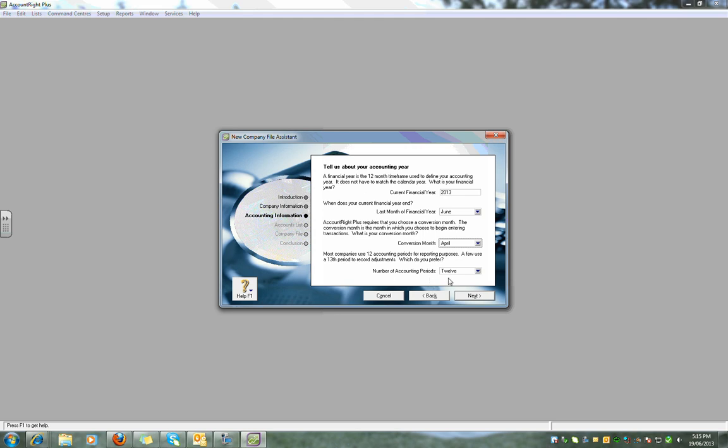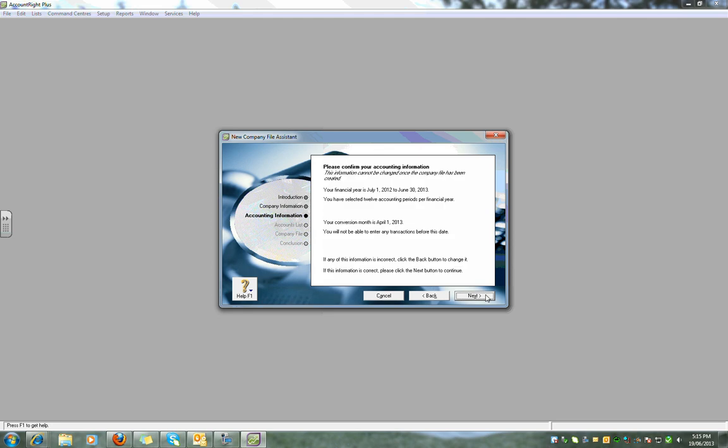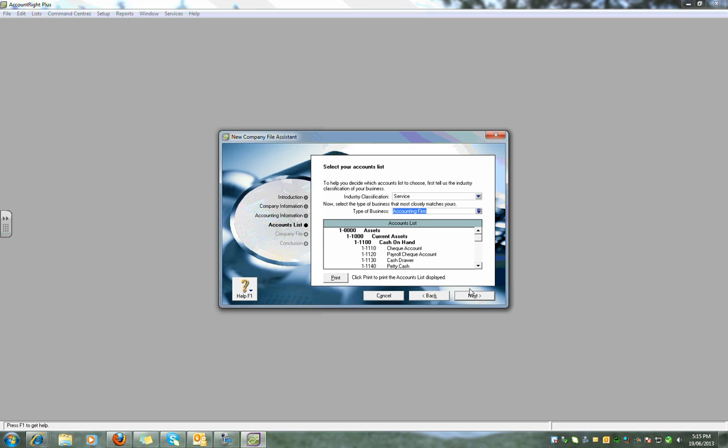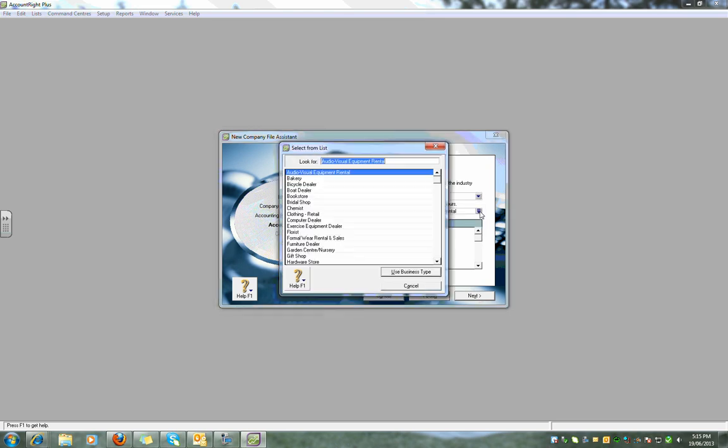Number of accounting periods are 12. Some accountants use a 13th period, but we'll keep it at 12. Confirm all your details. I would like to start with one of the lists provided. Our organisation is a retail gift shop.